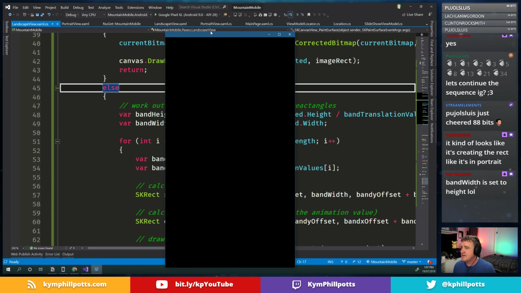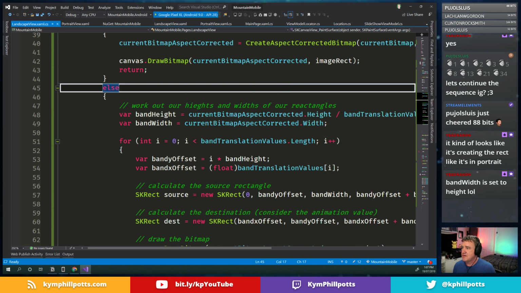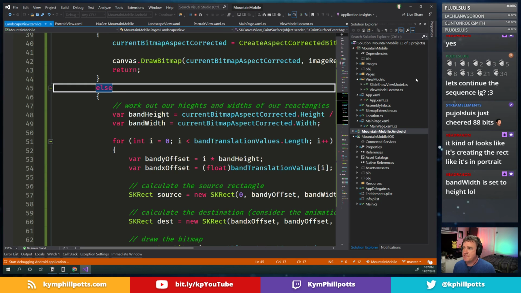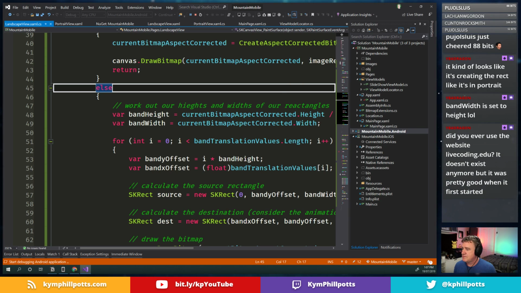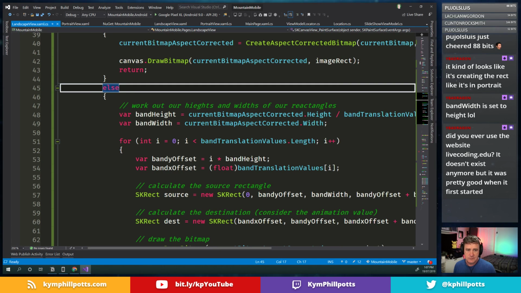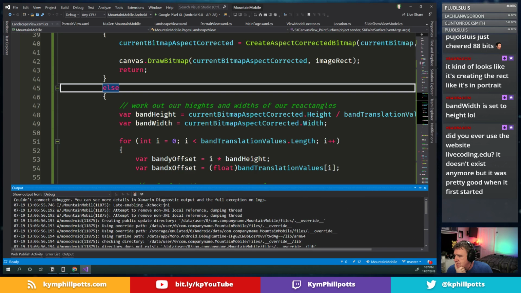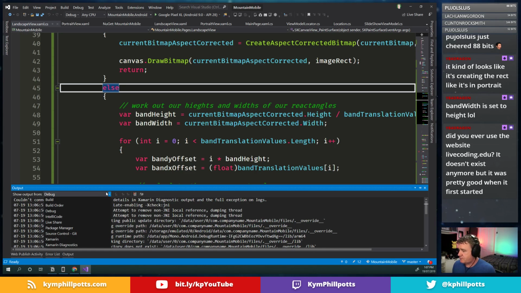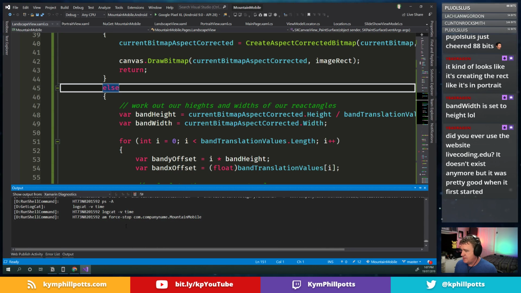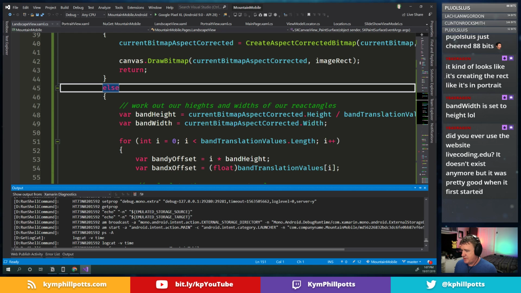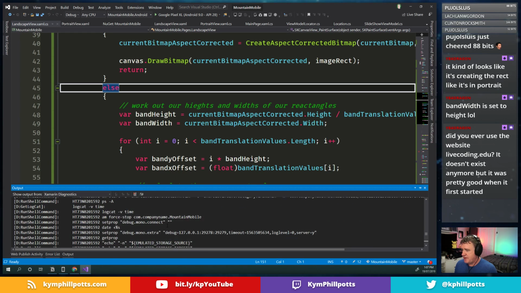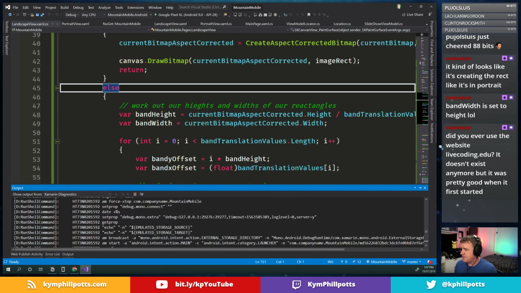Okay, what's happening with our device? Let's run this thing. Cool. Couldn't connect the debugger. Oh, goodness, who's got time for this? Who's got time for Android, huh?